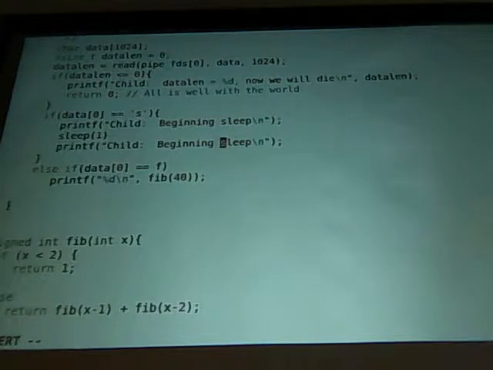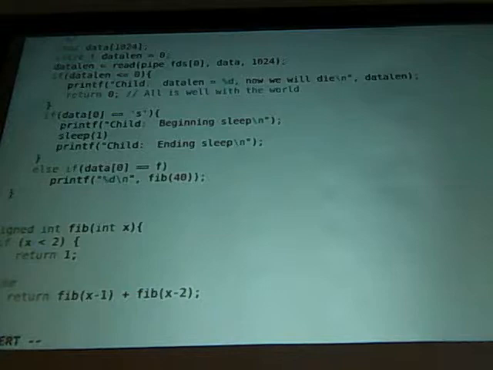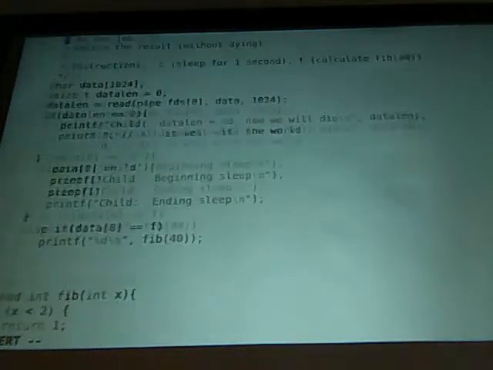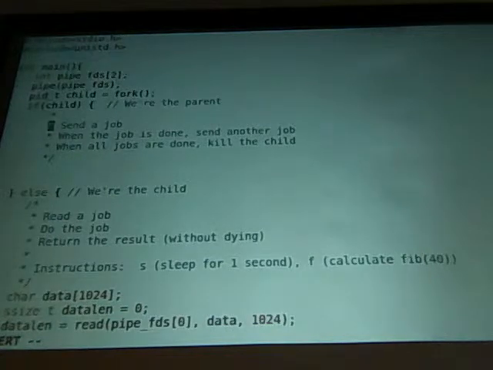Okay, and just change this ending. Okay, so now we should be able to tell on our child if it slept. If it calculates the 40th Fibonacci number, we'll know because it'll print it out. And so we can see what's happening. So up here in the parent, we can go ahead and use this stuff.